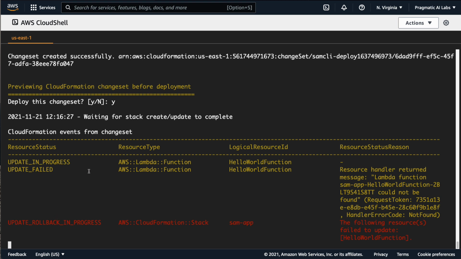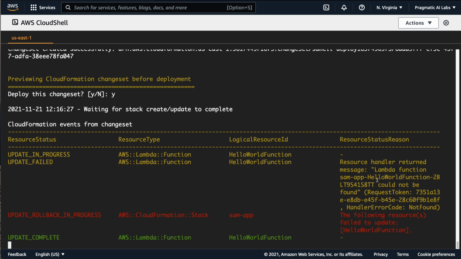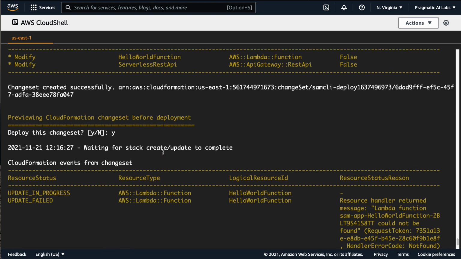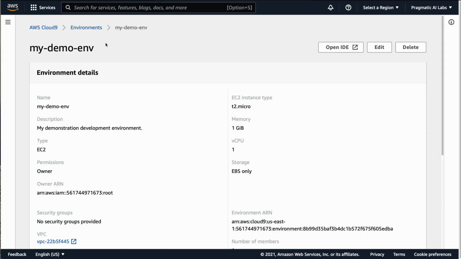Okay, there we go, update in progress. And we can see here that this cannot be found. It's update complete. There we go. Failed to create a stack. So we have some kind of a problem here for our deployment. But let's go ahead and see if it was able to deploy anyway.